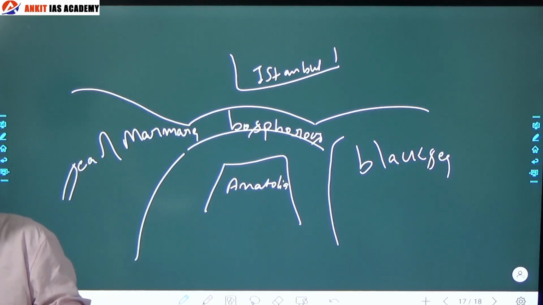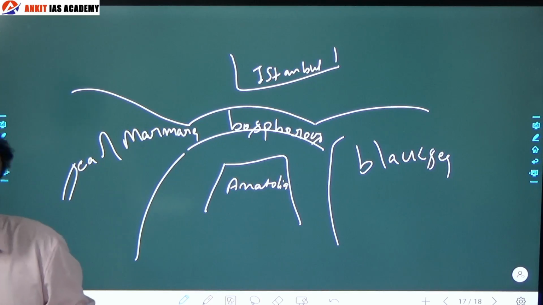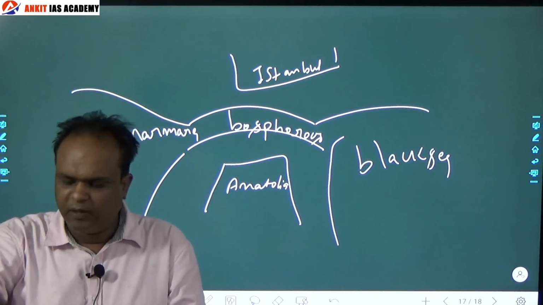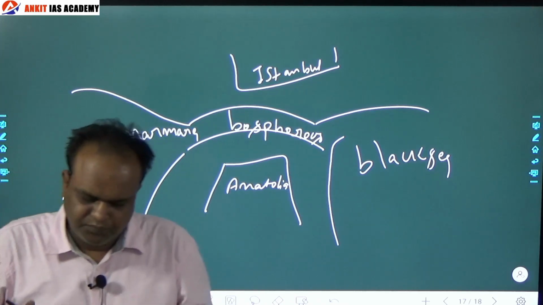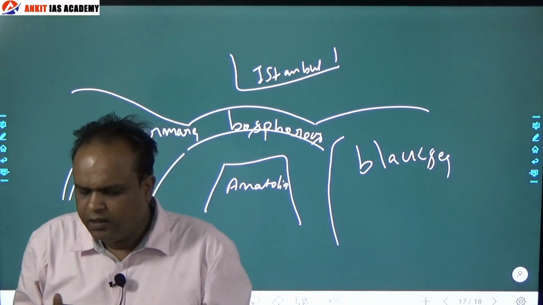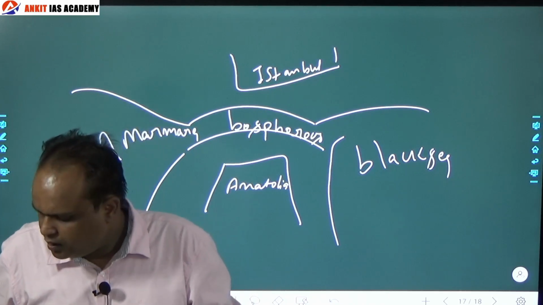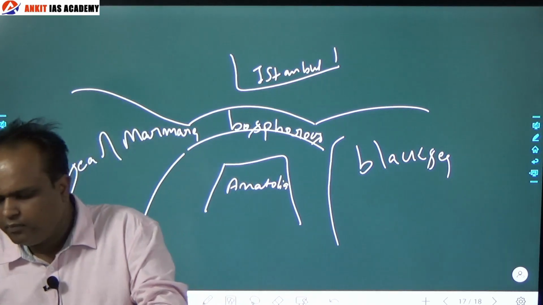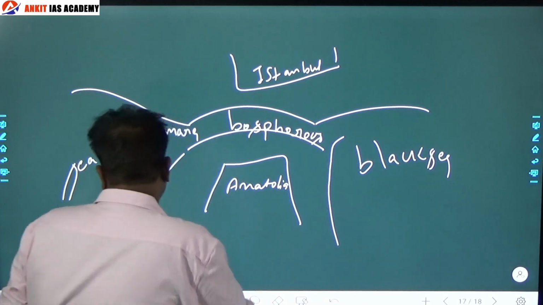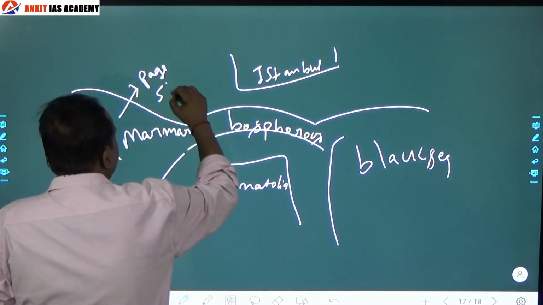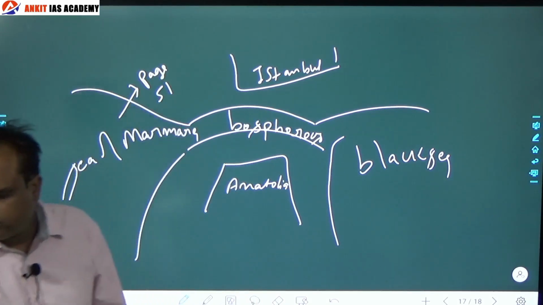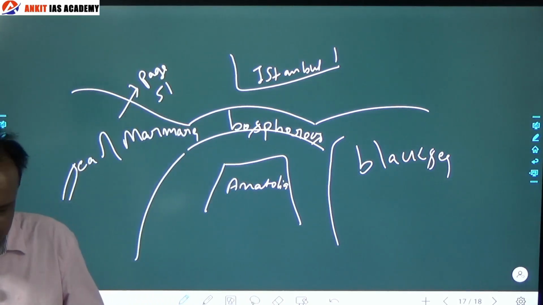Sea of Marmara is available on page number 51. Again, Sea of Marmara is available on page number 51 to the southwest of Black Sea or to the north of Turkey on West Asia map. Highlight this.